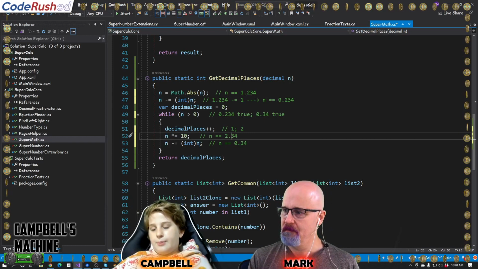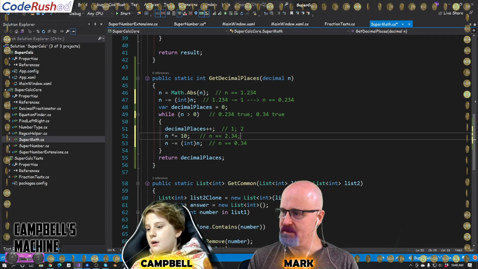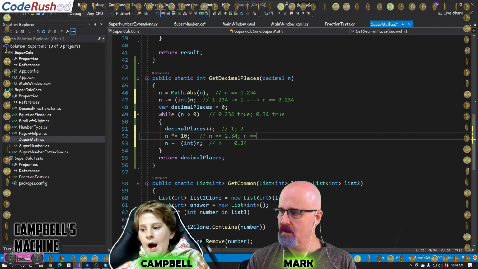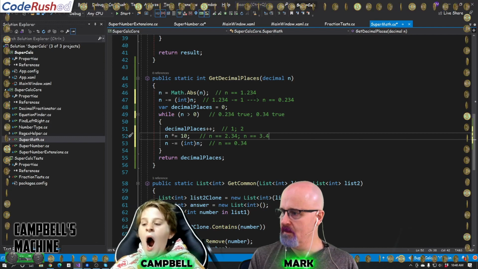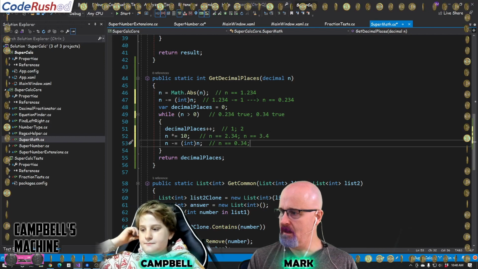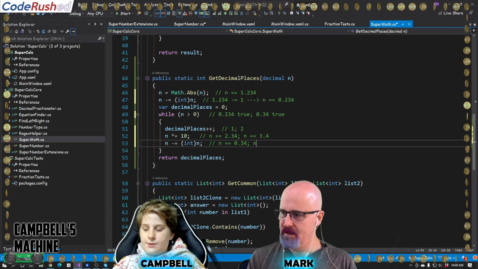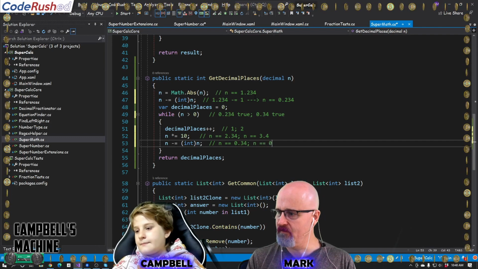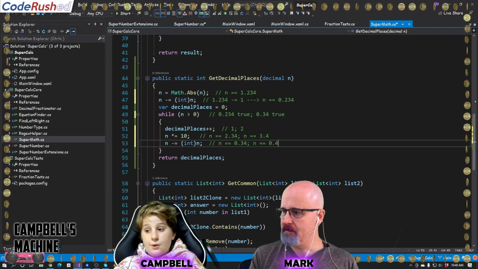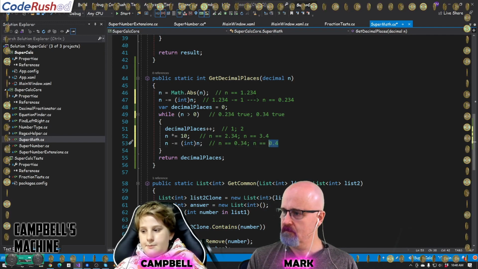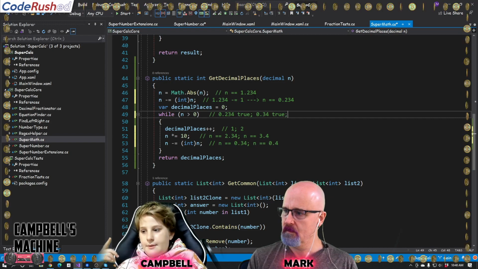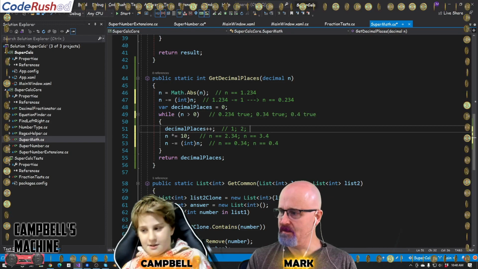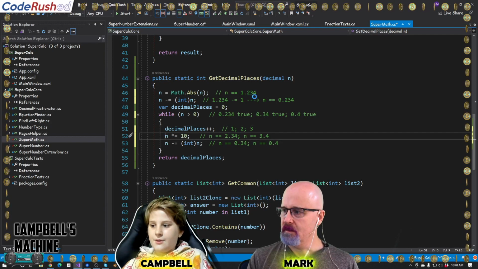Now n equals 3.4. And now it is equal to 0.4. Yep, n equals 0.4. And it's still greater than 0, so we end the loop and then go right back up. True? Right? Oh, now we're done. This is awesome code.